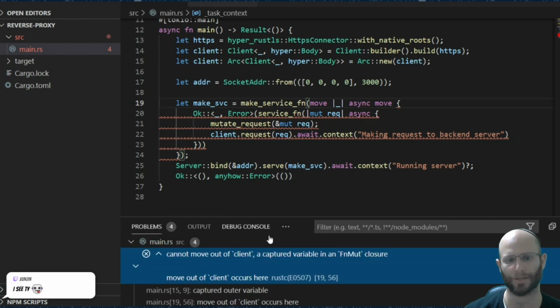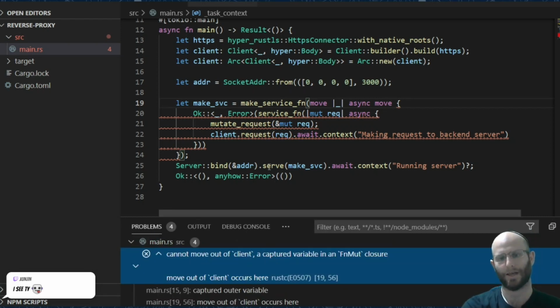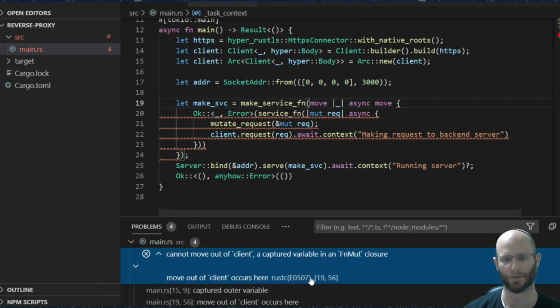Let's start looking at the error messages. Cannot move out of client, a captured value in a FnMut closure. Move out of client occurs here. So it occurs on line 19. This is really mind-bendy stuff, at least for me. I think I learned a lot about ownership and closures by trying to get this to work the first time I played with it, which was a few years ago.